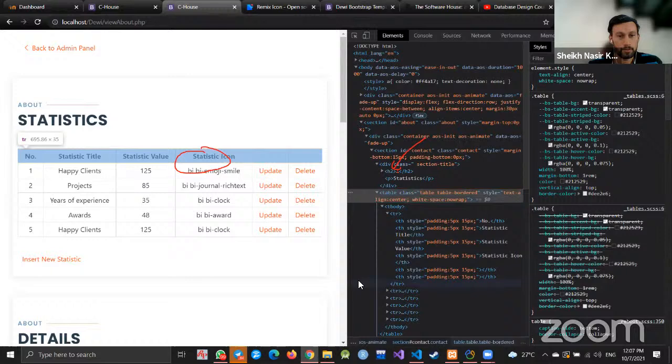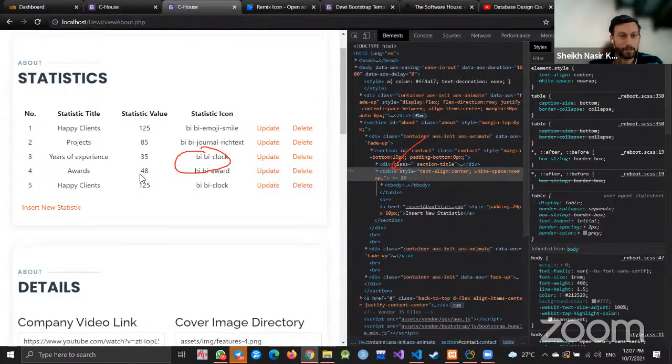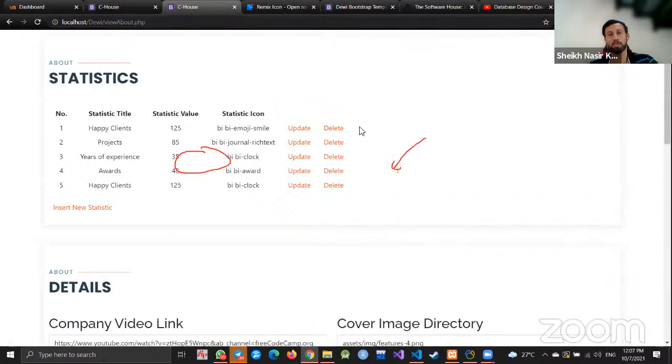Okay, so it looks much better, right? Yeah, more organized, right? So if I refresh back, okay, it looks not in a proper manner, but of course you can actually make it better.